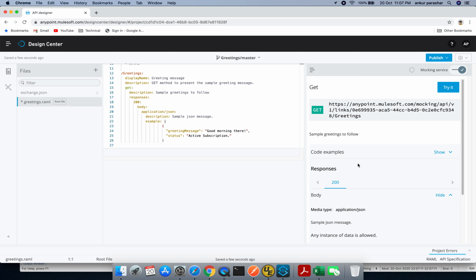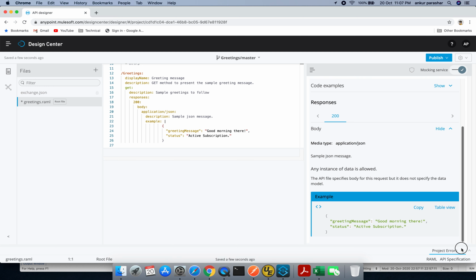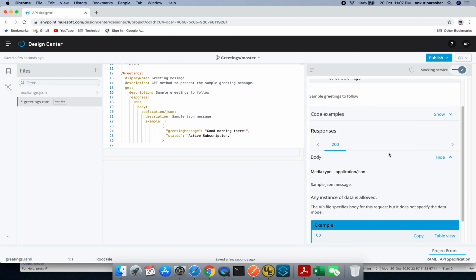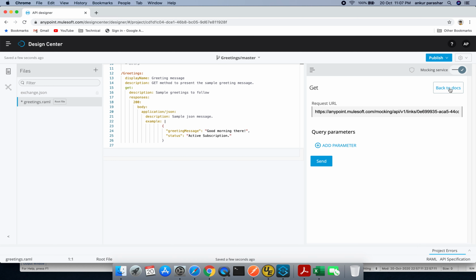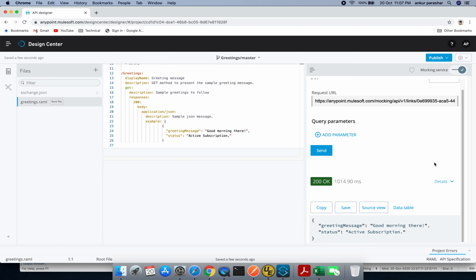The description is there, and the sample JSON message is coming down over here. This sample JSON message is coming from this particular tag. So without any further ado, let's click on try it. Click on send. We are able to get the response back, so it's all good.